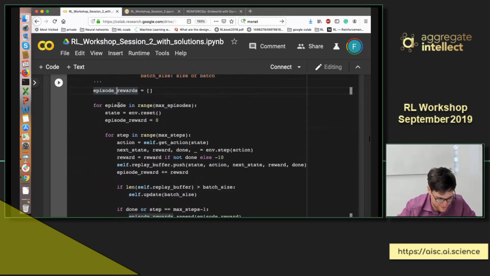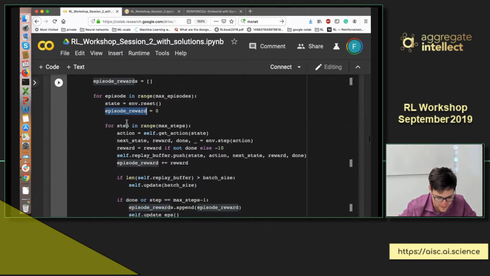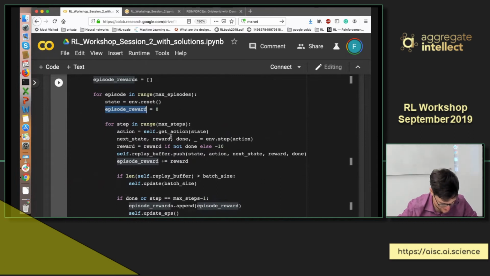At the beginning of the game, we reset the environment. It gives us the start state, and we set the reward for the current episode to 0. We get the action, this epsilon greedy action from our model. We do the action, we get the next state, the reward, and done. There's also an info parameter, which we ignore. And if it's done, we give it -10. So we're playing CartPole.